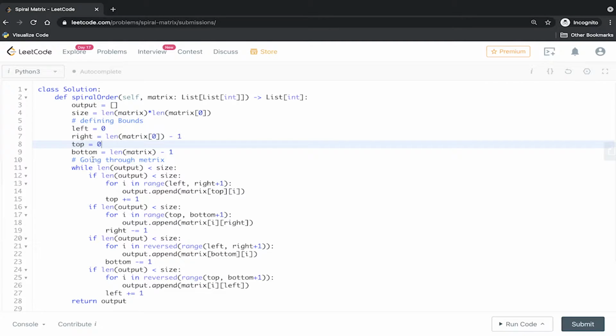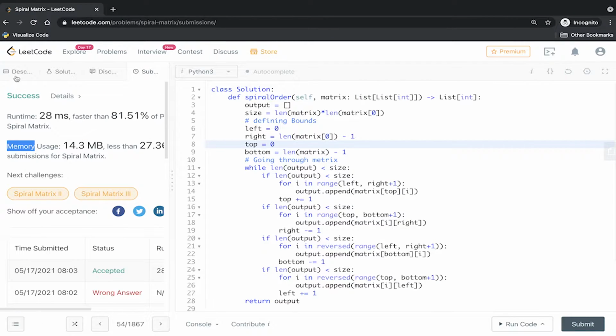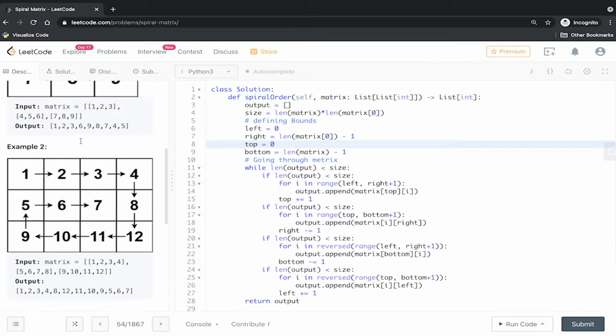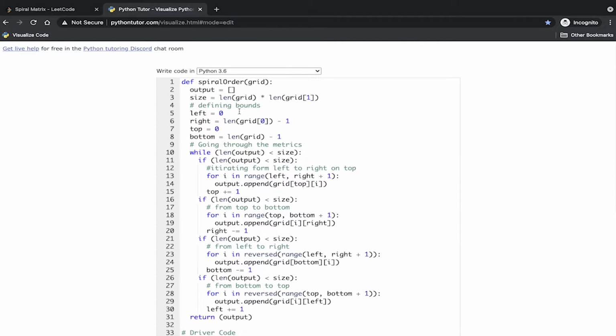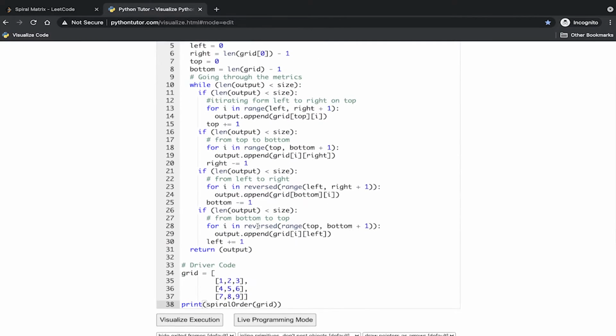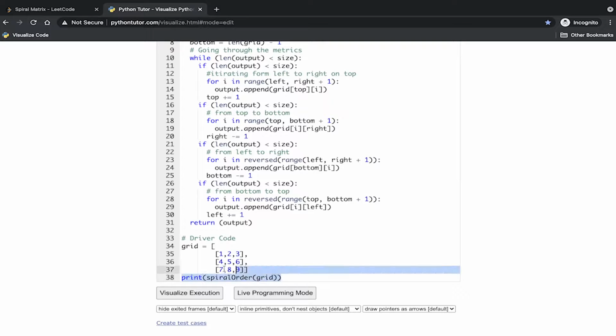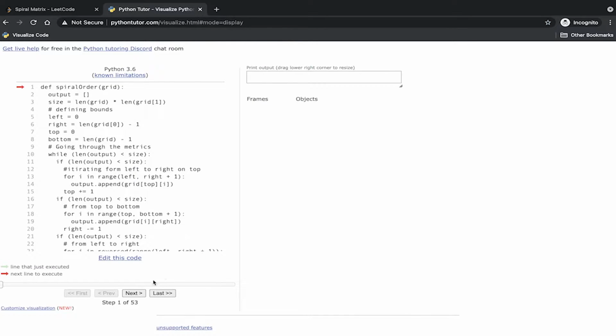In the previous video we went through this LeetCode problem, spiral matrix. However, today we're going to actually visualize this code and see what's actually going on. As always, this is the exact same function we created in LeetCode. However, I did create this driver function which initializes our grid, just a 3x3 matrix, and also calls this function. So let's go ahead and step through it and see what's going on.